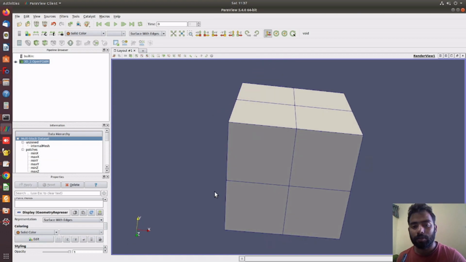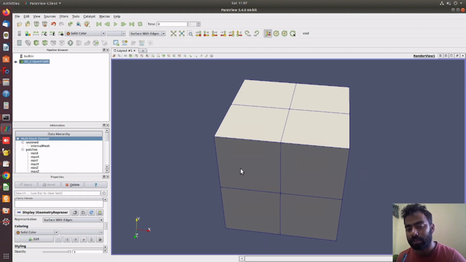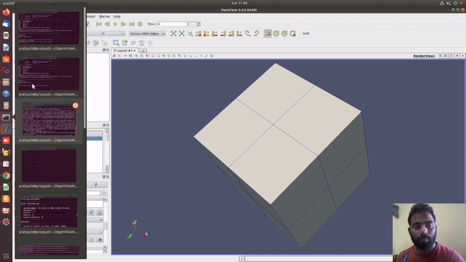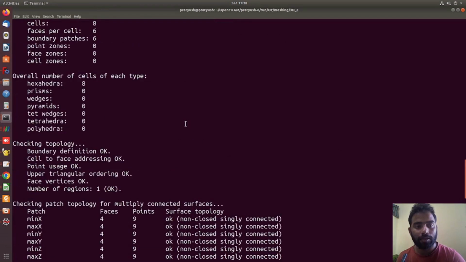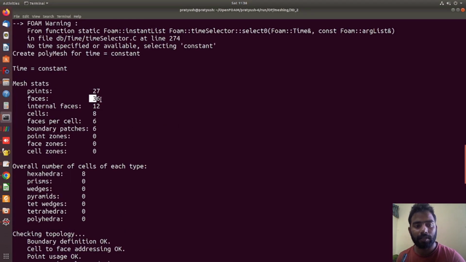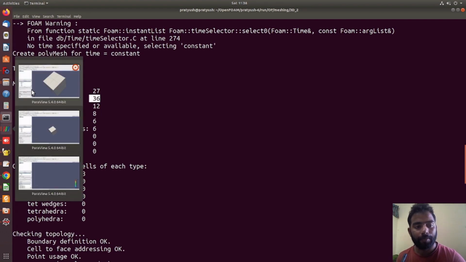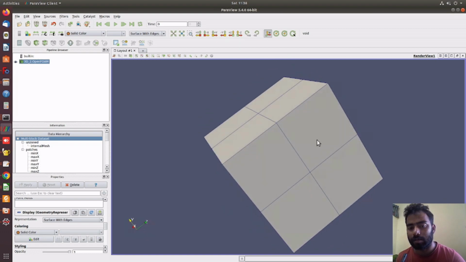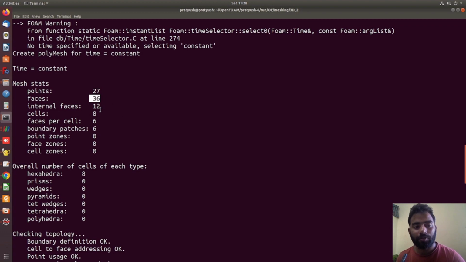And now you can count the total number of boundary patches, boundary faces. 24 faces are boundary patches. So out of 36, what I was saying is that there are a total of 36 faces, out of which there are 24 faces on the boundary. You can recognize that easily here. So 36 minus 24, there are a total of 12 faces. So these faces are the internal faces.